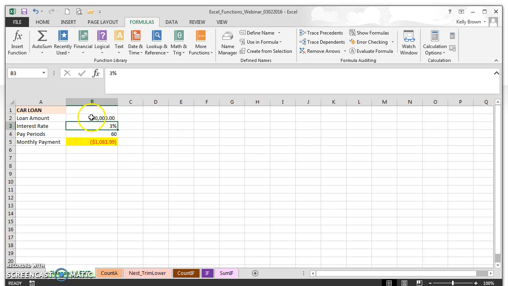So this is a great example of how a function works, and this one in particular is able to calculate a monthly payment for you. So this is an introduction to Excel functions.